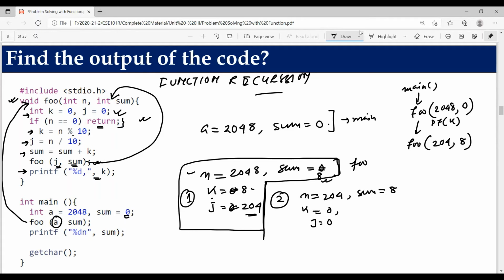Fine. Now again it is checking n equal to 0. No, n is 204. Okay, so condition fails. K equal to n modulus 10. So if I do n modulus 10, what is the value of k? K is updated to 4. And now j equal to n by 10. What is n? N is 204, so it will become 20.